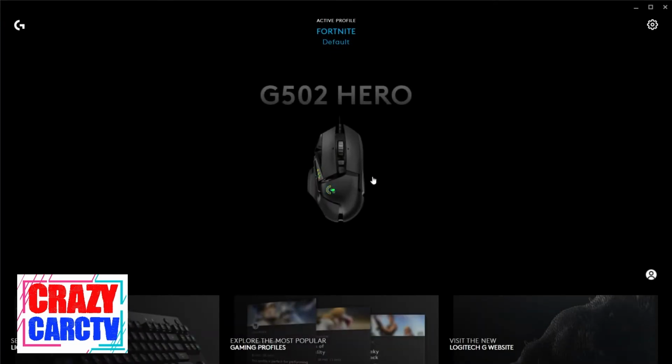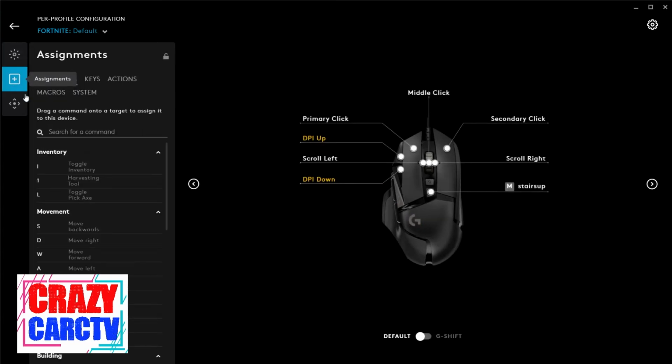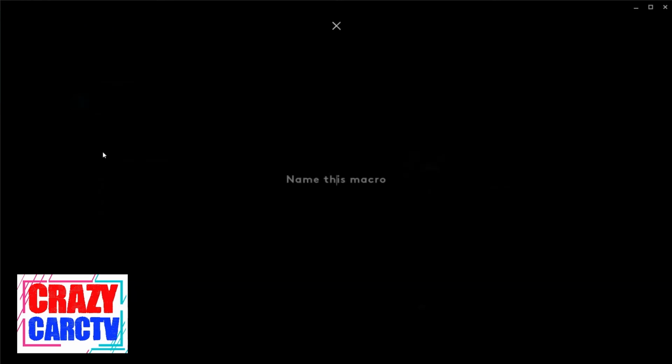So once you have that, we're going to go ahead and set up a macro. You're going to click on the mouse. You're going to get all these different options. It says Fortnite here, light sync and everything. You want to go to this plus sign where it says assignments. Hit assignments, and you want to go right here to macros. I already have some in here, but I'm going to create new ones. So this is where you create a new macro. We have a few. We're going to do a basic edit macro real quick. So once you are in here, you want to create a new macro.